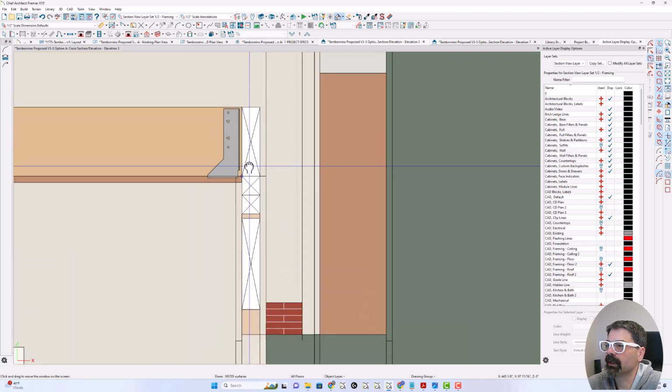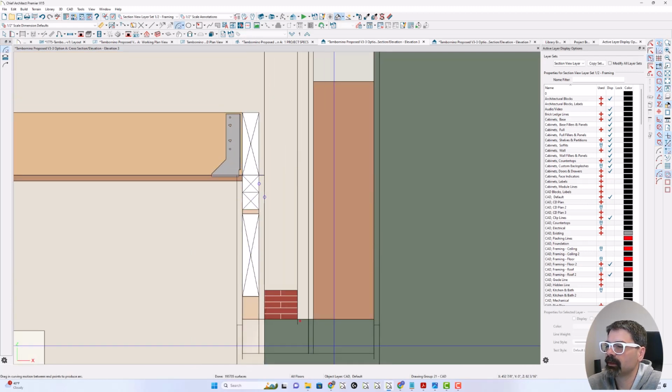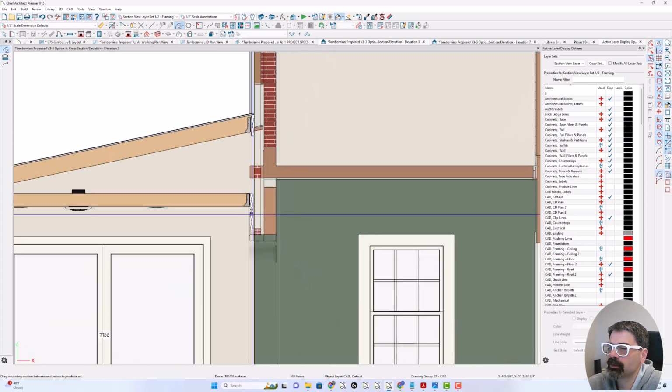So we'll zoom in on that. This is the brick layer. We're going to have our ledger right here, the top plates, so to speak, of our thin wall, and then the header for that opening. So there are cases where it's appropriate to manually drag the wall where you want it.